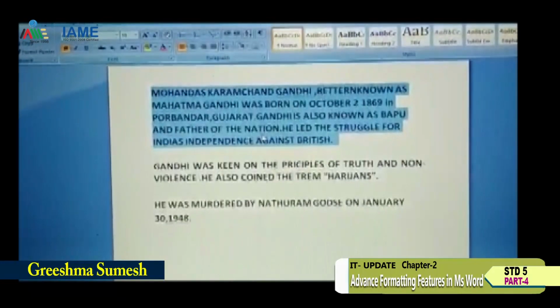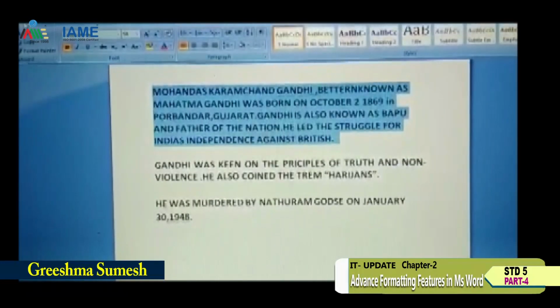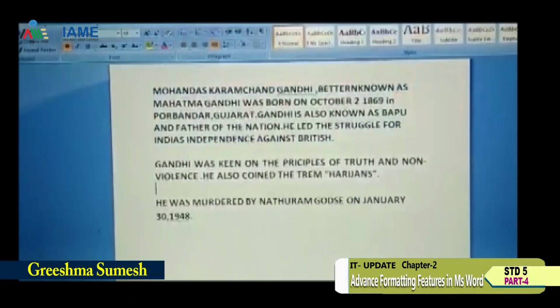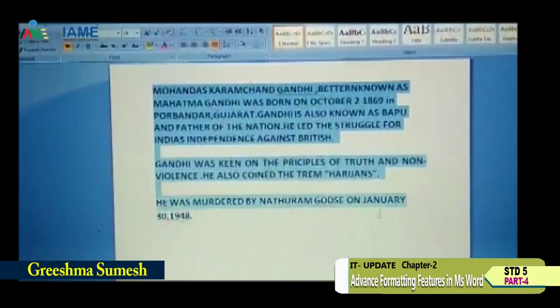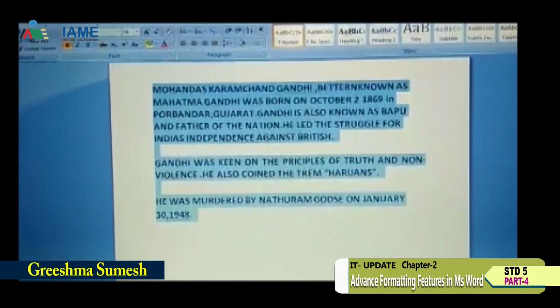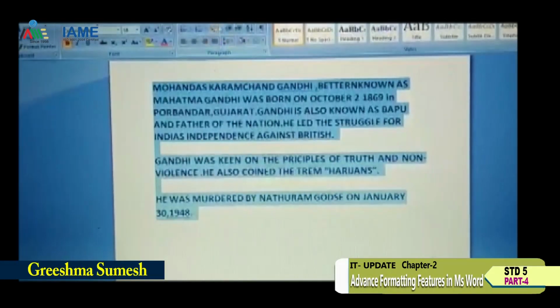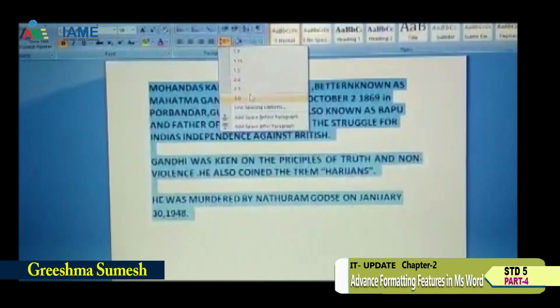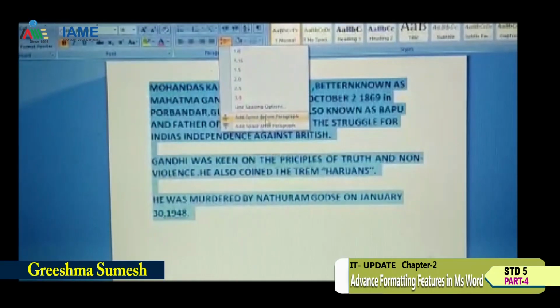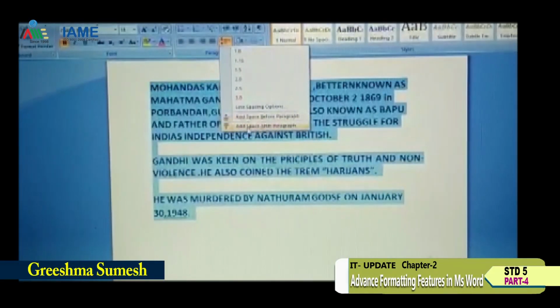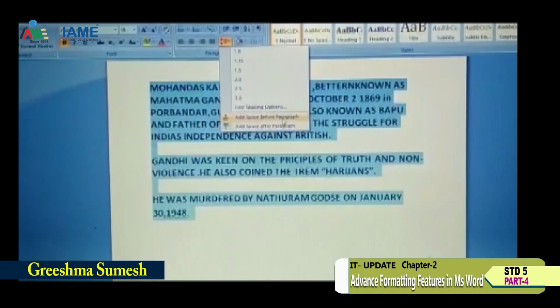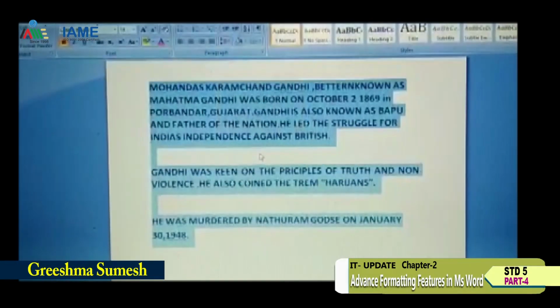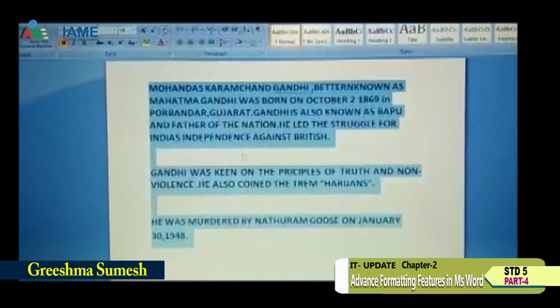See, same option: Home tab, click it, then select the paragraph. These three paragraphs are selected. Then on the Home tab, see this paragraph option, same as the line spacing option. There you will see add space before paragraph and add space after paragraph. All of you see these two options. Click on add space after paragraph. See, the space after the paragraph is coming.